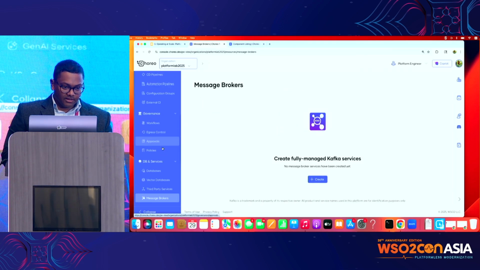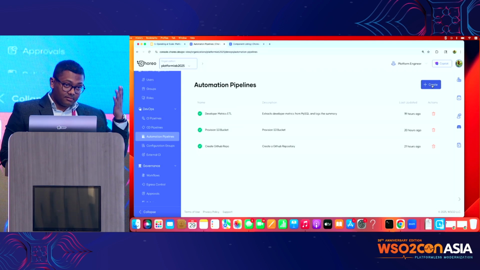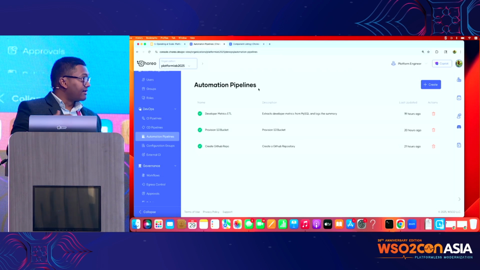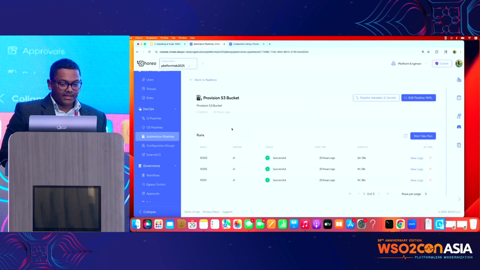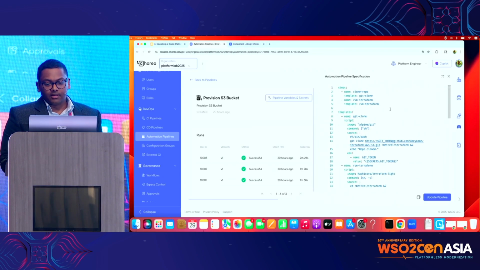But we'll also have a look at automation pipelines. Now, automation pipelines is basically a general purpose pipelining mechanism. You write your pipeline and Choreo takes care of running it. And again, just like all the other management capabilities in Choreo, these run inside your data plane, right? So for example, we've got an example pipeline here. And if I look at the YAML, this is basically cloning a repository.